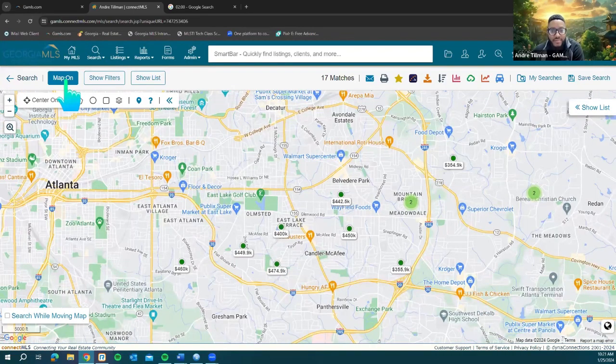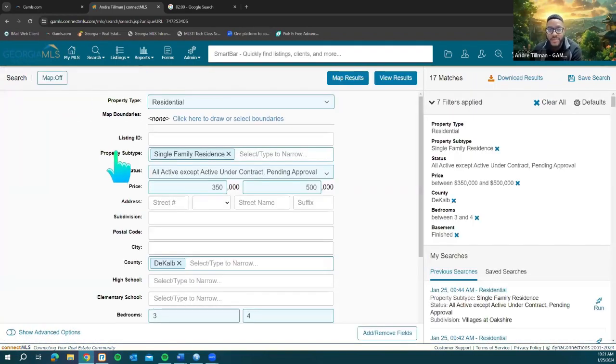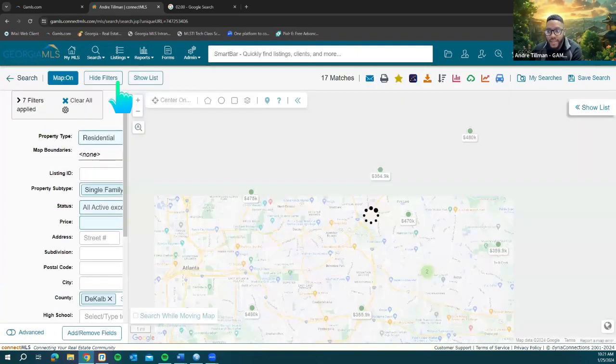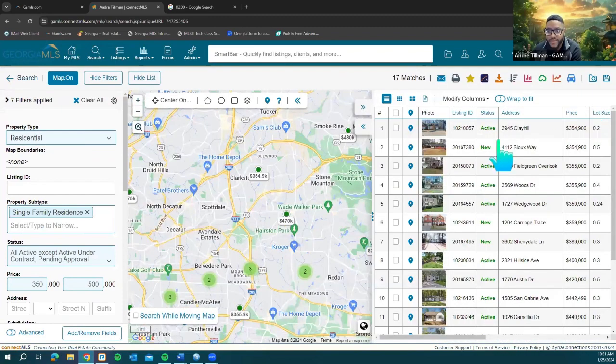So remember, I can turn my map off, completely off. It'll take me back to my criteria. I can click on map off to turn it on. And over here on the right side, I can click here to show list. So there are some more, I'm going to explain those later in a little bit, but there are some more options, more fields, more ways to get back to your map by looking at your results.